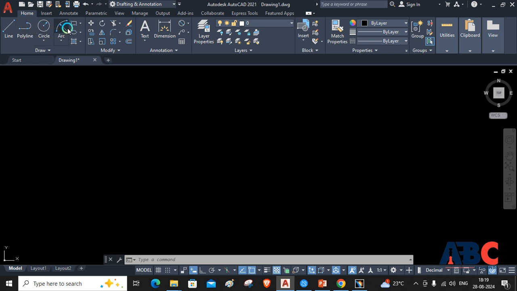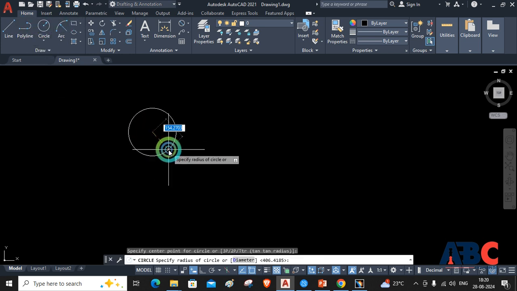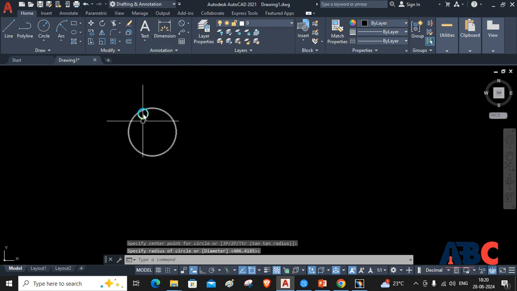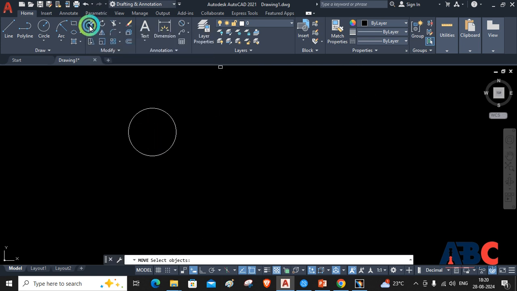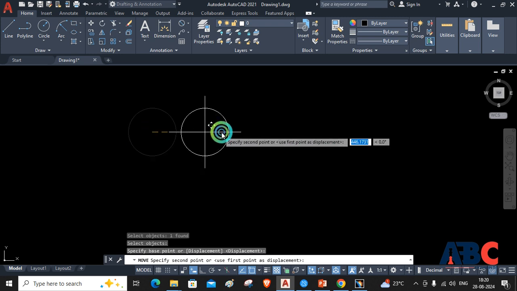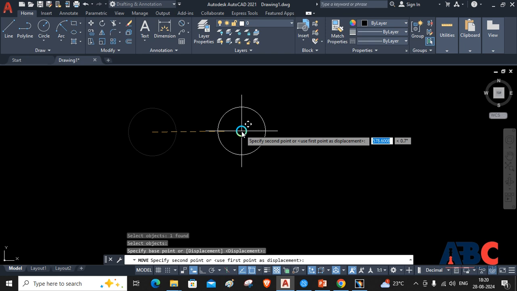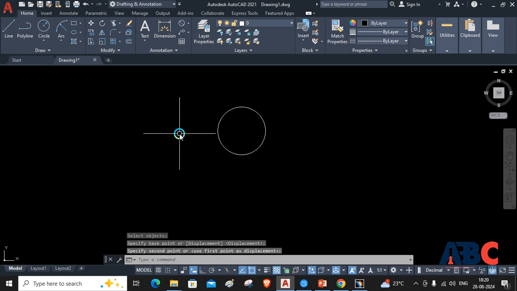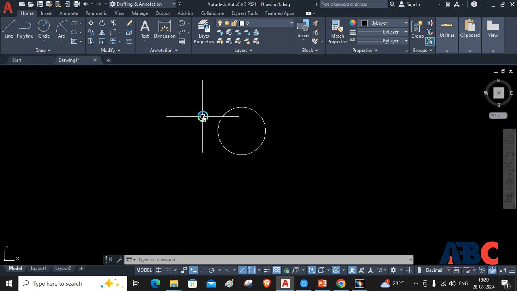First is the move command. For that, if I draw a circle of any radius and I want to move it to a particular distance, then I will click on the move command, select the object, enter, select the base point like the center point and move. In this move command, the first object which has been drawn gets deleted and the other object gets shown.